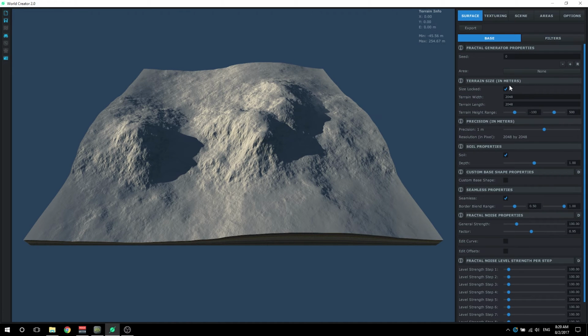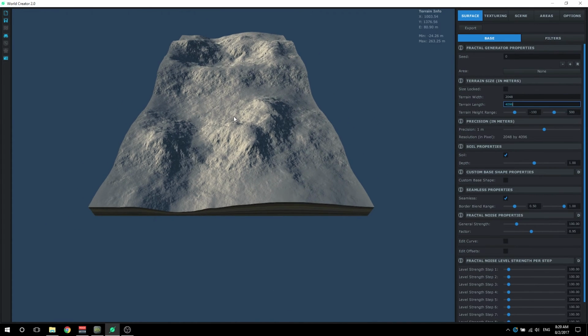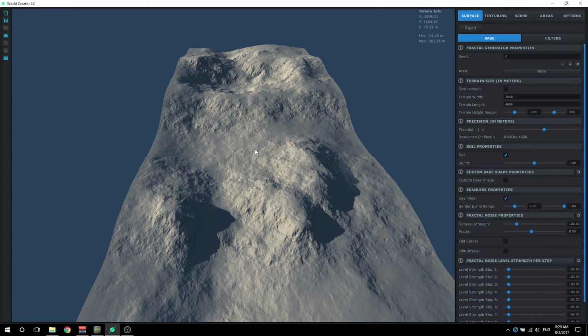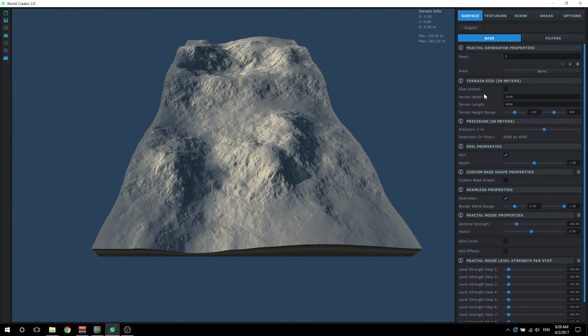length and making it endless. So let's take the size lock off, just the length to 4K. And you can see it has averaged out these values and continued along the terrain.